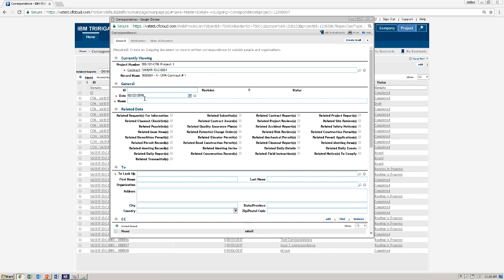Moving on to the general section, you'll see the date will auto-populate with today's current date. If that is not the date you'd like to have populated for this correspondence record, please click the calendar to the right of it and select the date that you would like. Calendar graphic will open up, and you can just click the day. I want to backdate this to Monday.